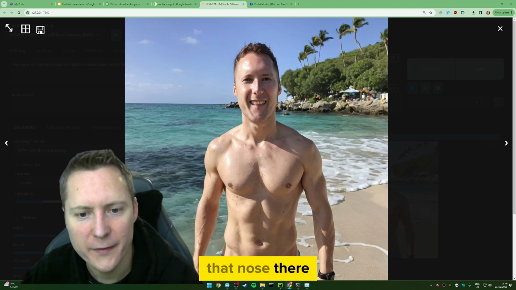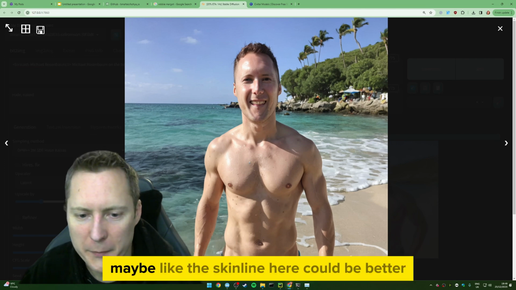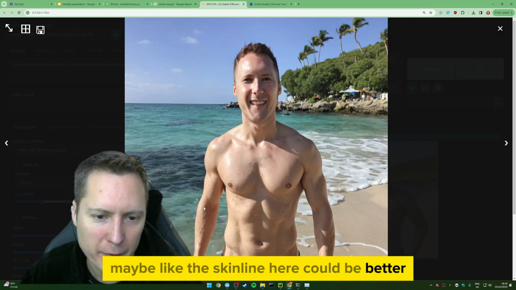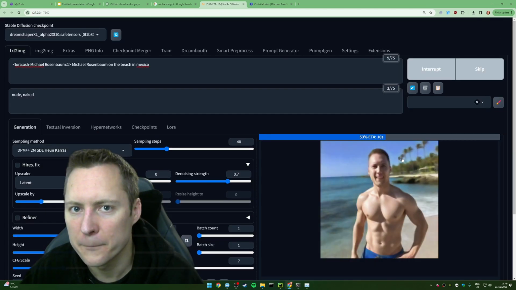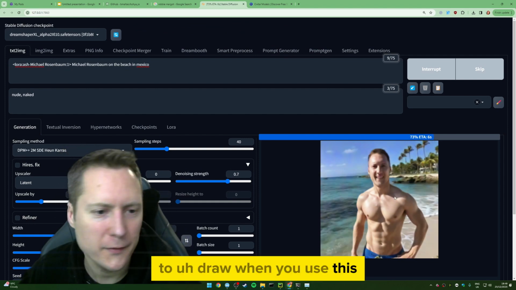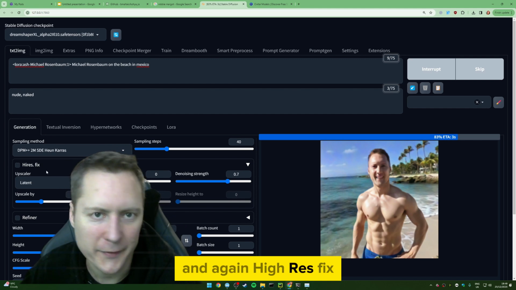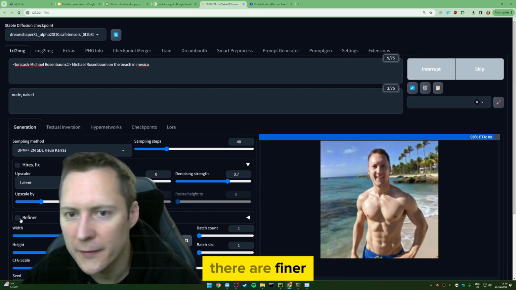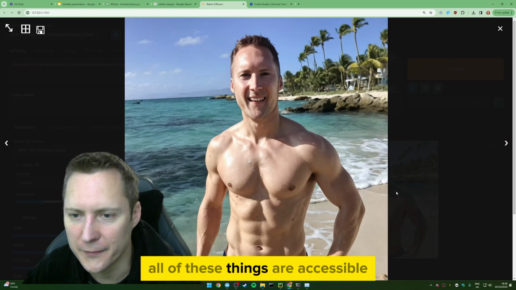That nose there could be improved. Maybe the skin line here could be better. I could probably have fewer veins. But obviously it takes longer to draw when you use this. And again, high res fix would do a great job. The refiner would do a great job. All of these things are accessible.